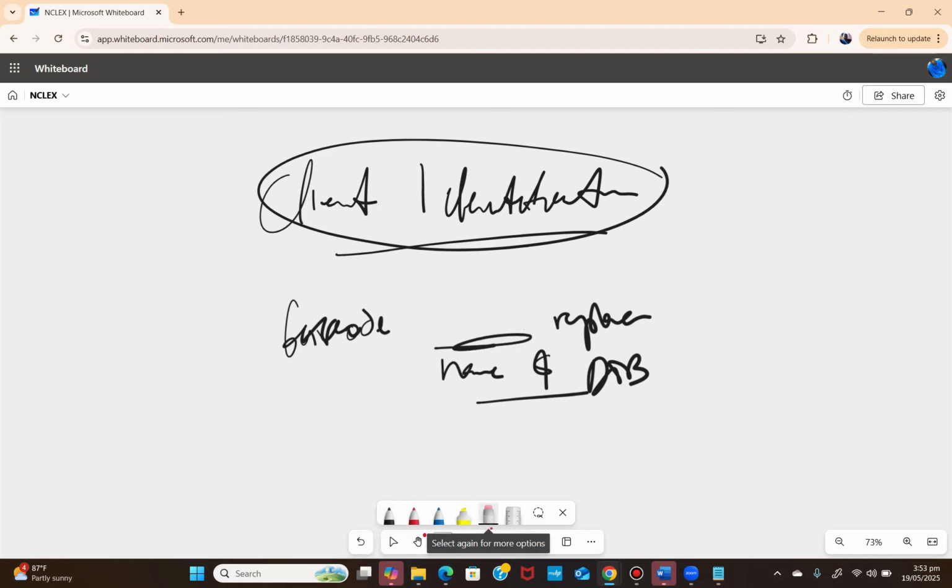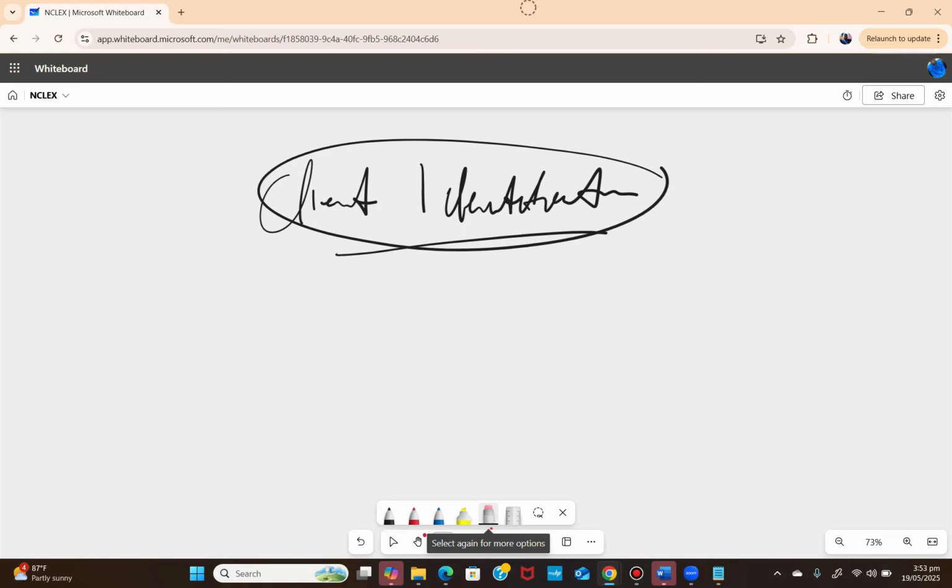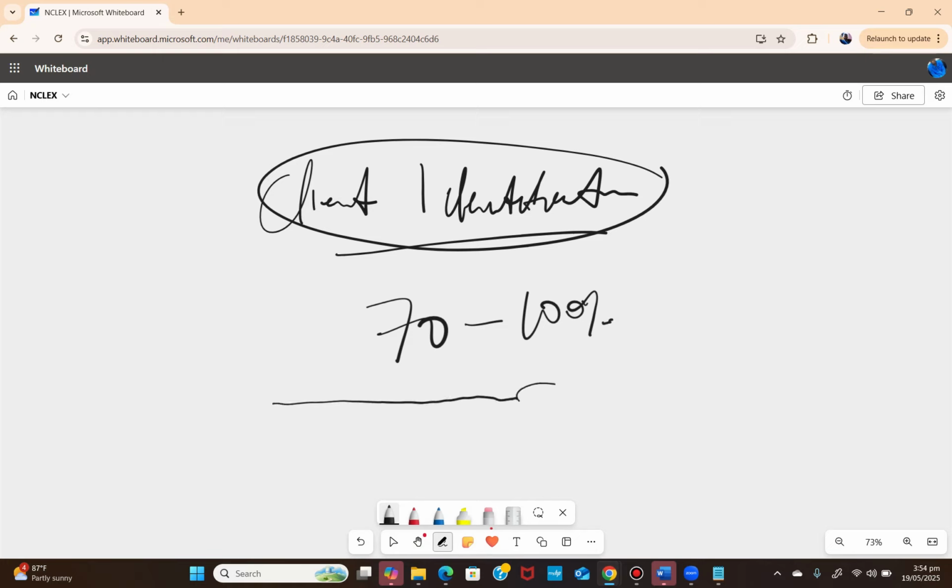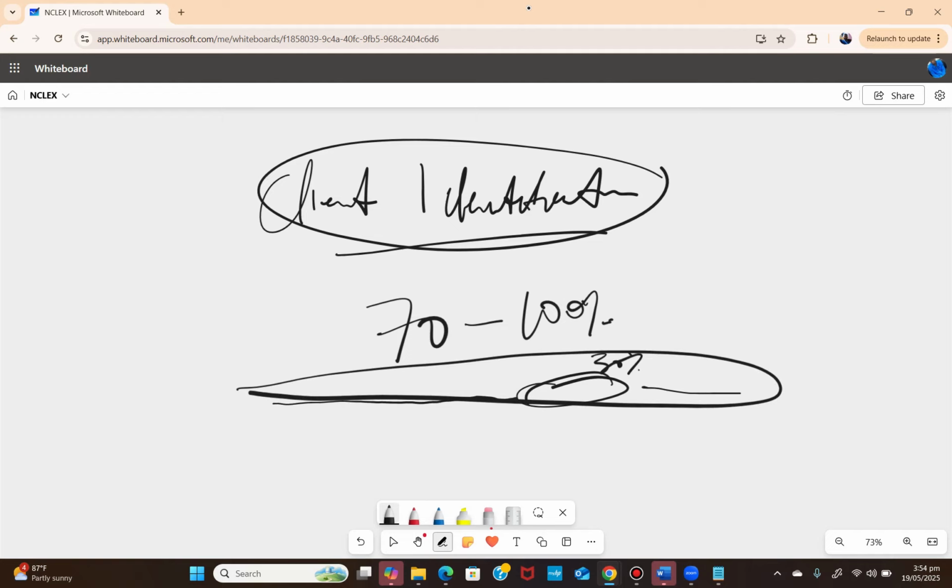Now, I always used to tell students, when you are reading NCLEX answer keys, NCLEX most of the time writes your answer key to be 70 to 100% correct, in a sense that you are going to see a lot of correct information, but in between they might just add something, that 30%, that makes the whole answer key wrong. So you have to read.